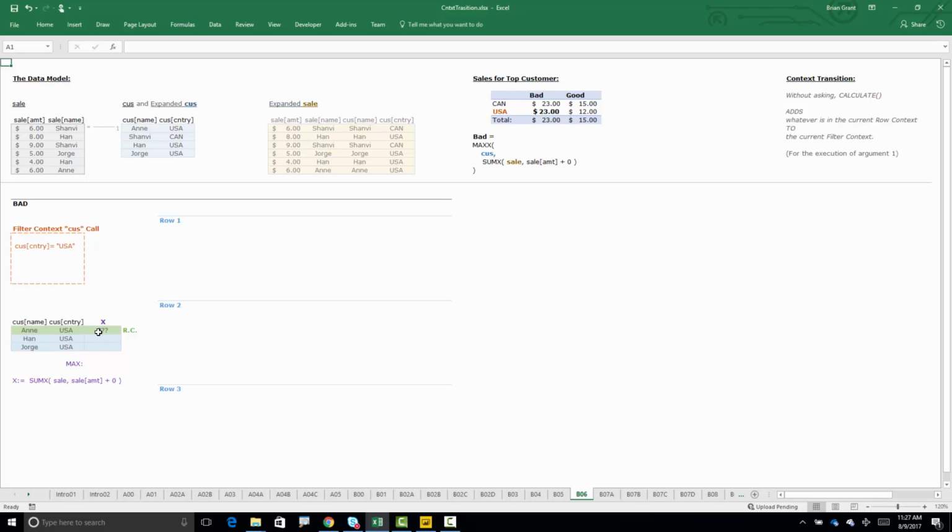Row context isn't exactly the same thing as the current row, but it's pretty close, and I think if you're starting out, that's a great way to think about it. So we want to grab this value. We're going to say, go get the sales table, add this column to it, and sum it all up. Fantastic. So we're going to grab the sales table, right?